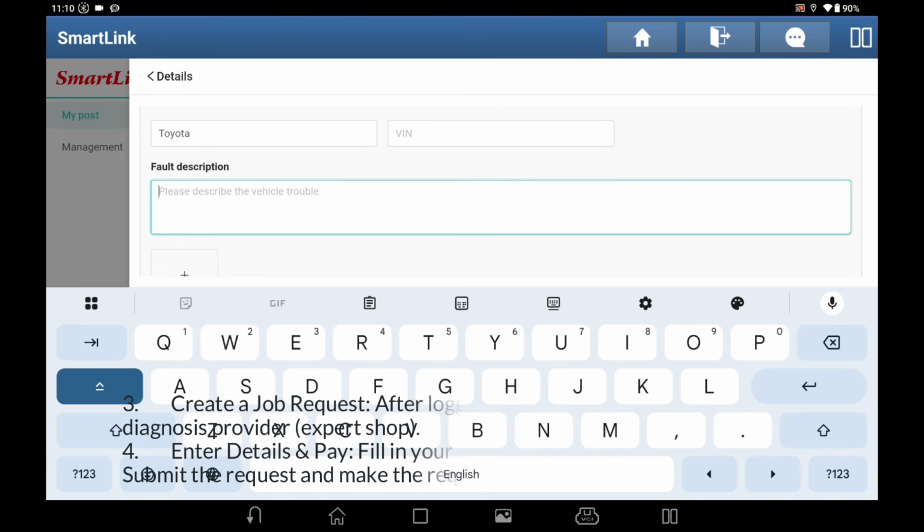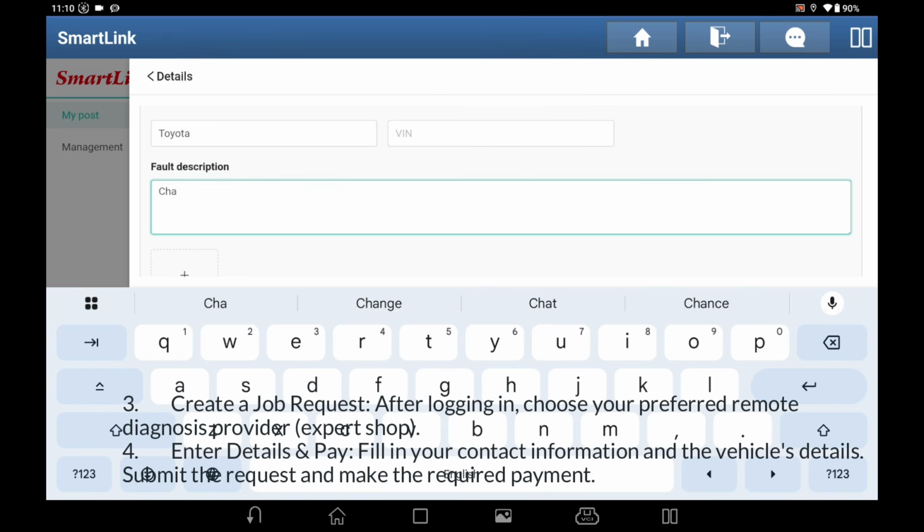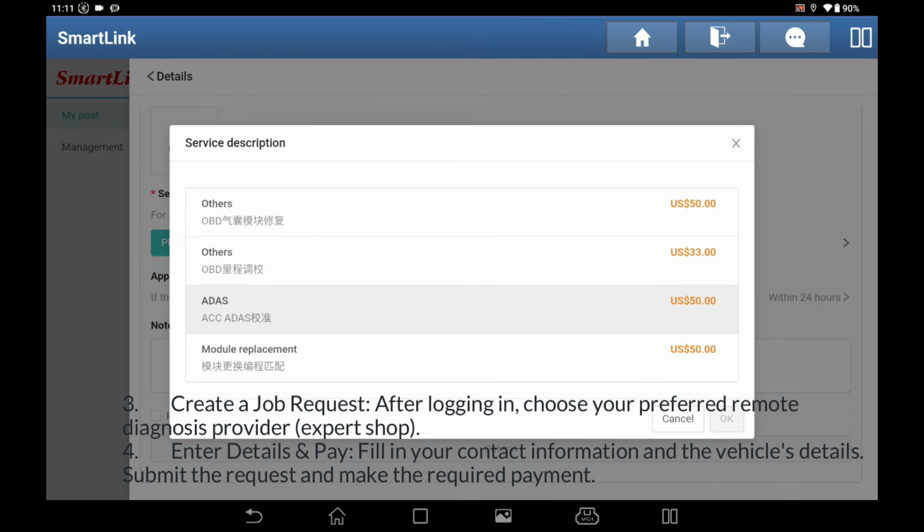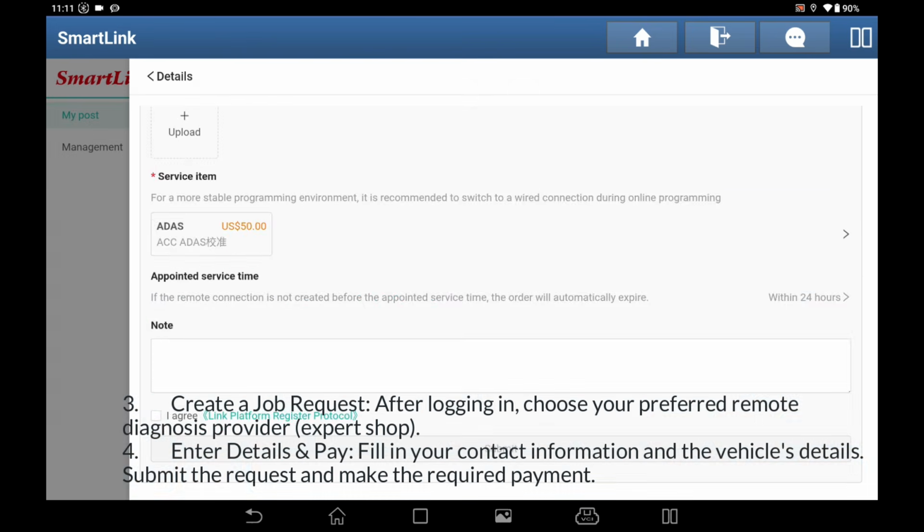3. Create a job request. After logging in, choose your preferred remote diagnosis provider, expert shop. 4. Enter details and pay. Fill in your contact information and the vehicle's details. Submit the request and make the required payment.